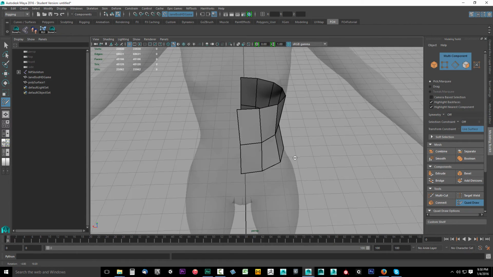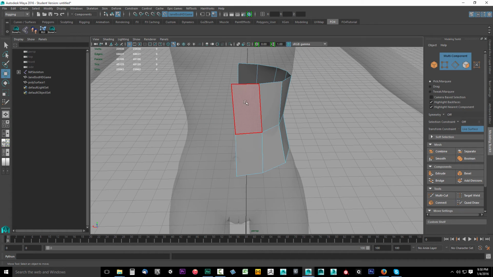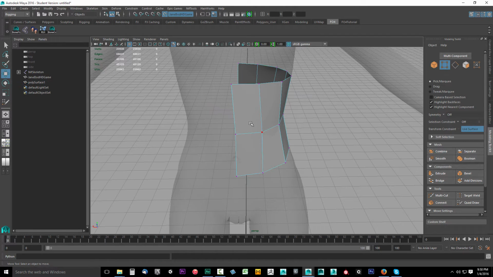So now we're going all the way around the body. This is looking pretty good. Let's go ahead and mirror this now. So I'm going to press W on the keyboard. I'm going to go to object mode, select the object, and I'm going to right click, and while holding down the right mouse button, I'm going to go to vertice.